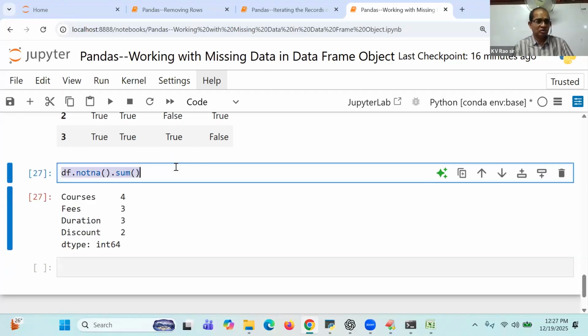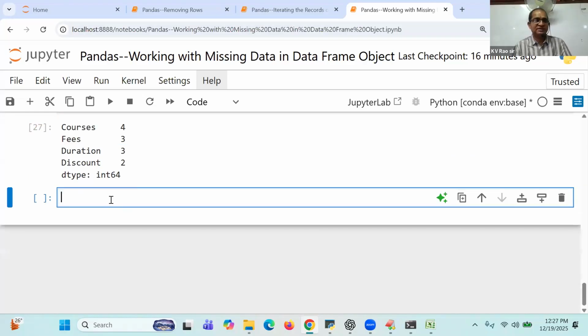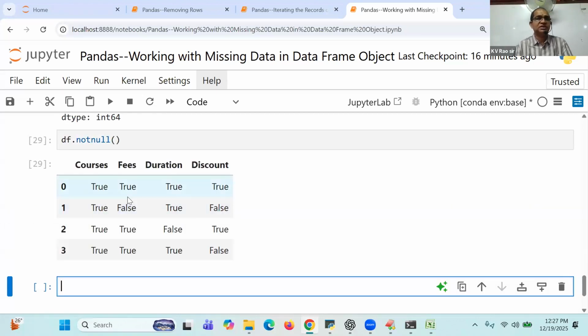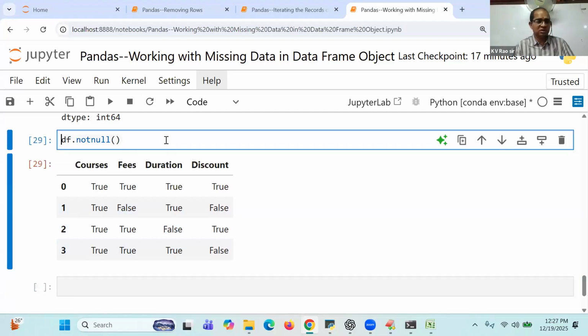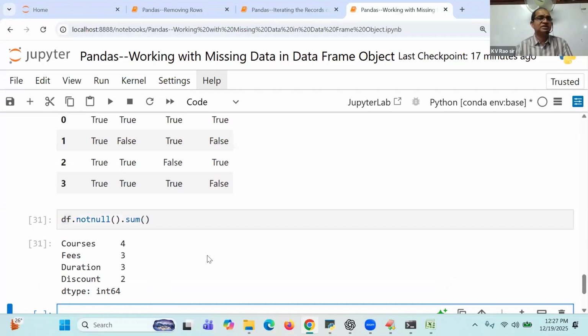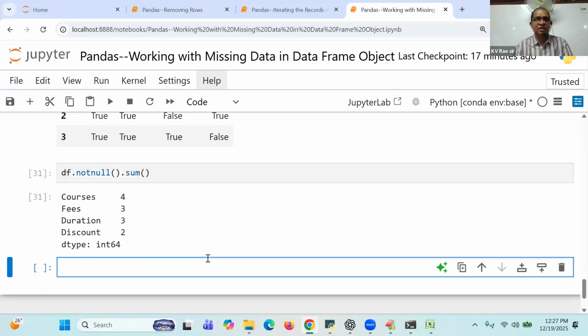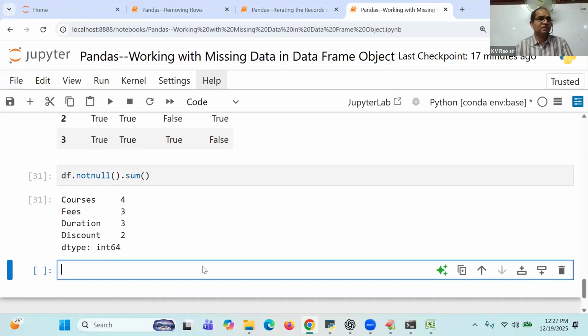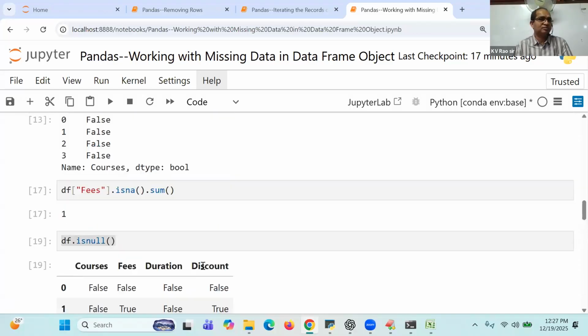If you want, you can use notnull also. Notnull dot sum will also give you the same information as previous. So that is very simple to find out. You are getting the same output as before. These are all very easy to find out.